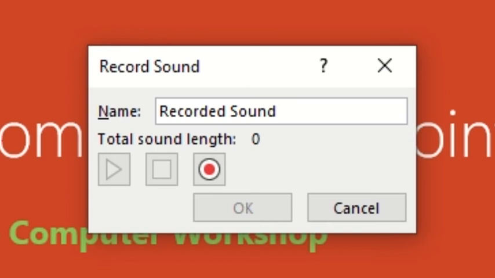Or if you just want to go ahead and narrate over your own presentation, you can certainly do that. You'd simply just click the record option here, name the sound if you'd like to keep everything organized, and then you'd simply just want to add the clip to said slide.